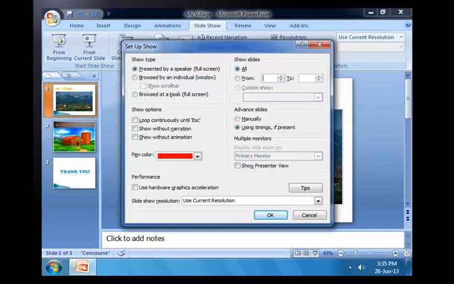Select either the Presented by a Speaker or Full Screen or the Browsed at a Kiosk Full Screen option. If you select the Browsed by an Individual Window option, the slides are shown in a window with an option to have scroll bar.